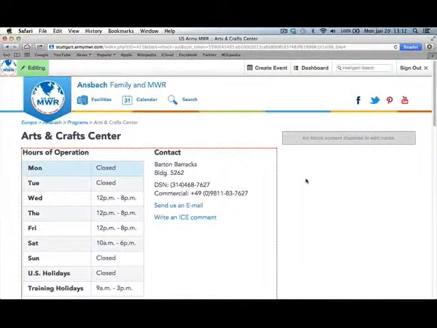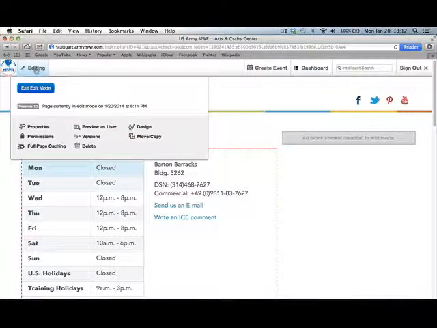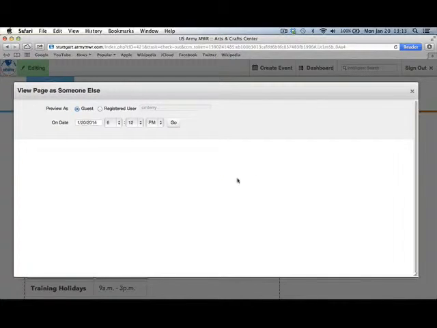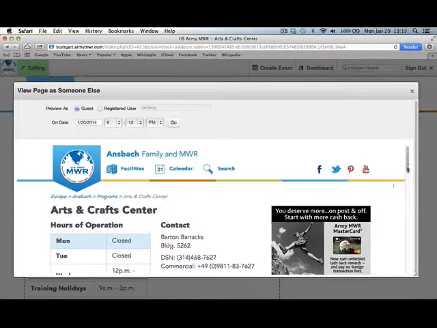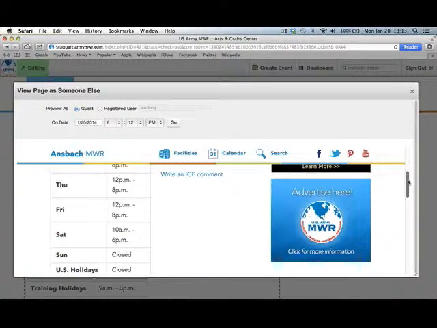Once we've finished adding or editing content for our facility page, we can go and preview what it will look like from the user standpoint. We'll go to our editing menu at the top left, we'll choose Preview as User, and this will show us what that page looks like from a visitor's perspective.